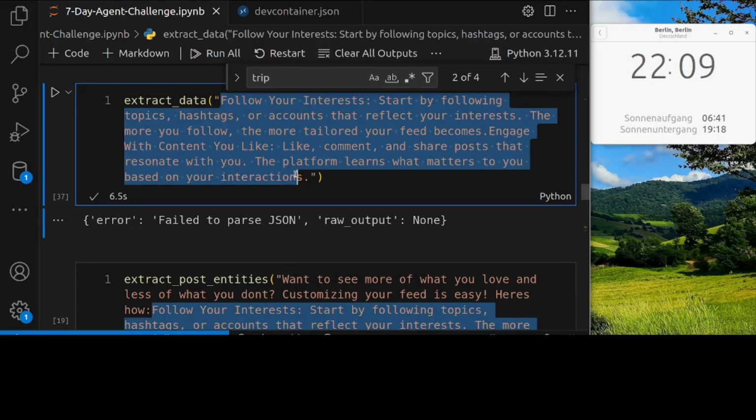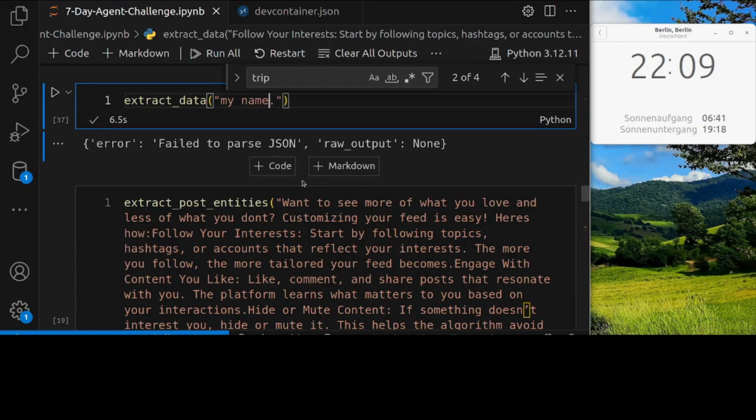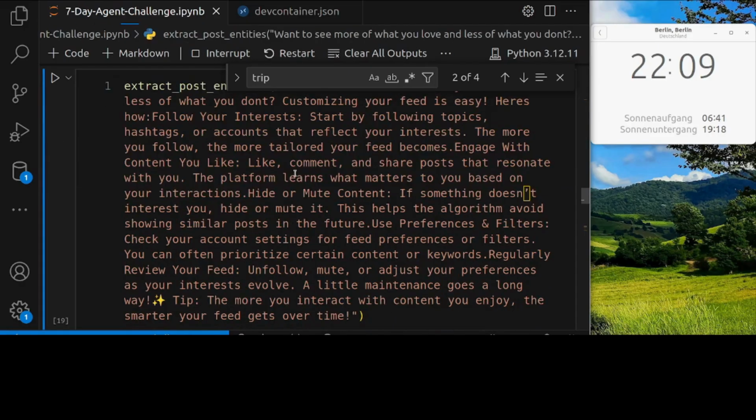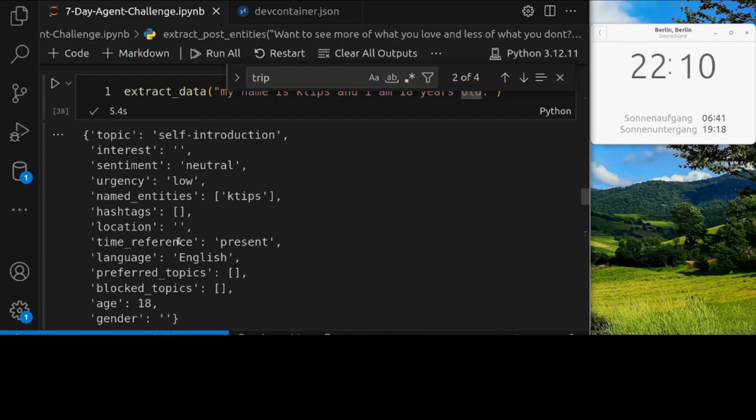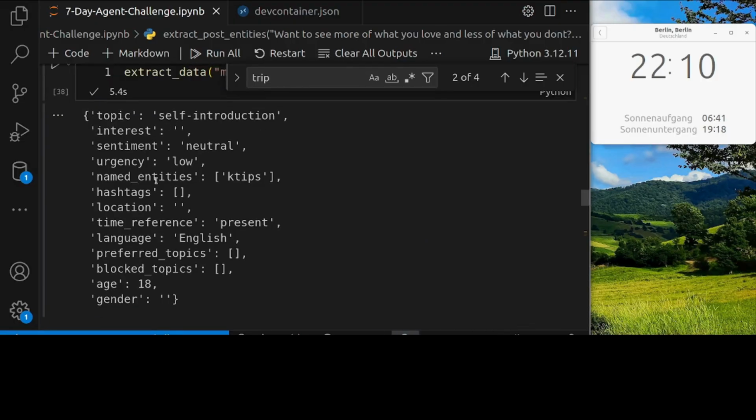Let us try with a shorter input. My name is K-Tips and I am 18 years old. It works. The age and sentiment are successfully extracted. The topic and time reference are also reasonable.